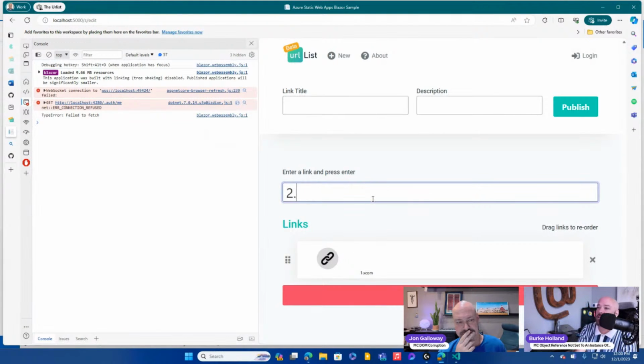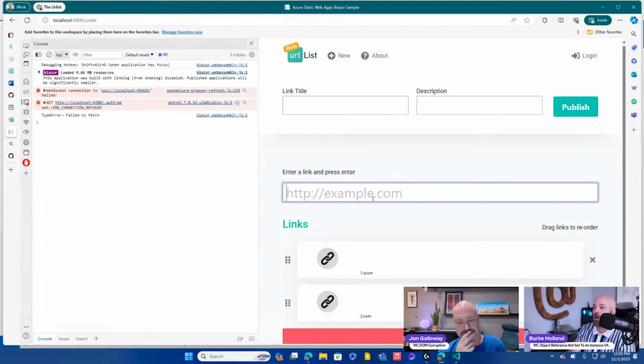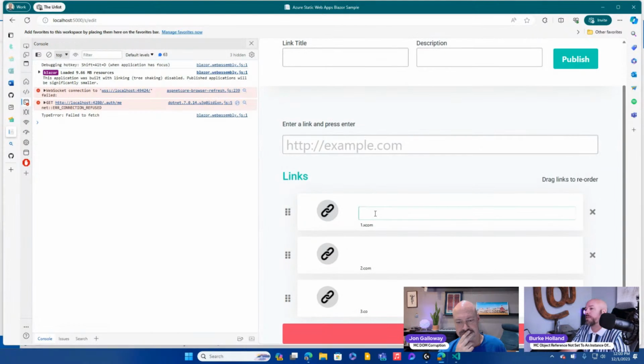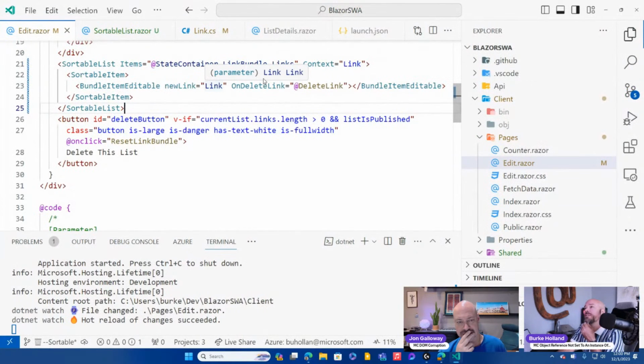All right. So this is working, right? We've created this reusable component. Handy. Render fragments. Good. All right, so now we need to make it sortable. So now things start to get interesting.